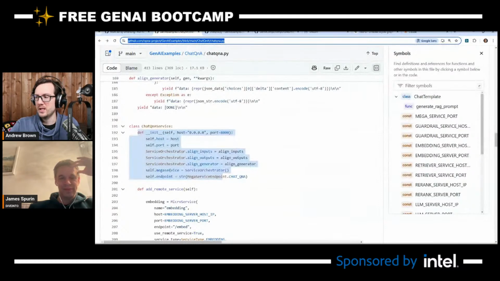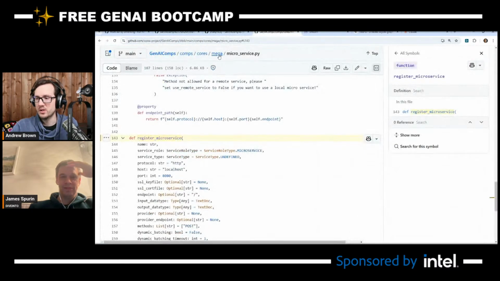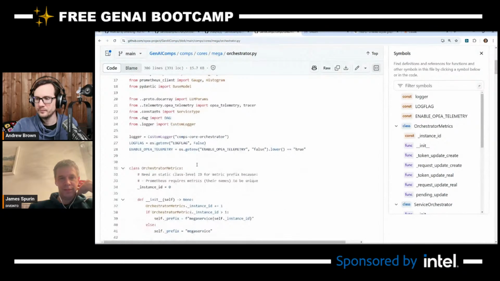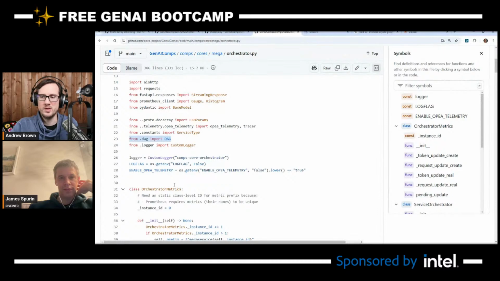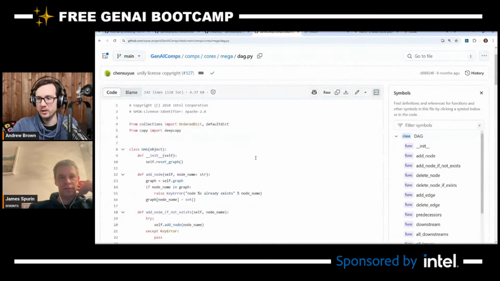So the point is that the microservice gets added to the DAG, and the DAG is implemented by the service orchestrator. We can even go into our code here and take a look at the service orchestrator. If I go up a level here, it has it right here, orchestrator. And somewhere here, yeah, it says import DAG, right? So it imports it. I actually never looked at it, but here's the DAG over here.